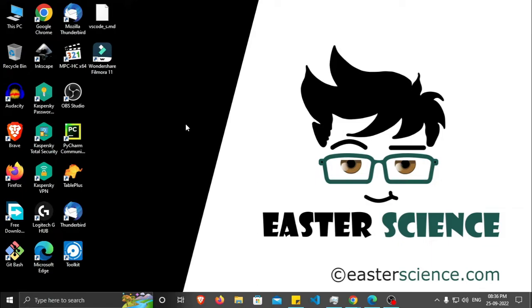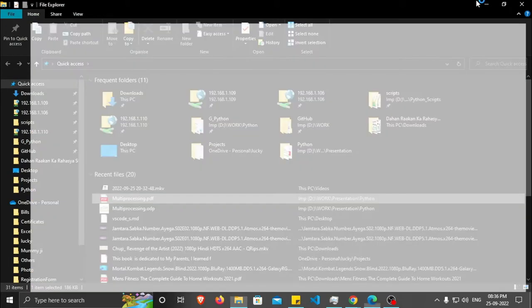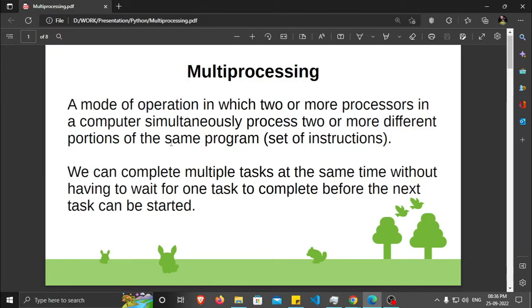Today I am going to talk about multiprocessing, basically in Python. So let's understand the concept of multiprocessing. Multiprocessing comes from the fact that we either have multiple processors or we have multiple cores in a single processor.